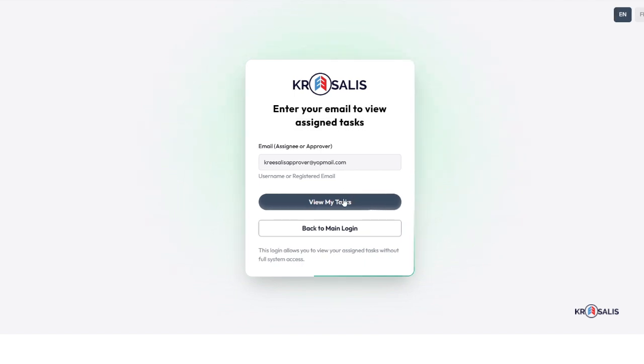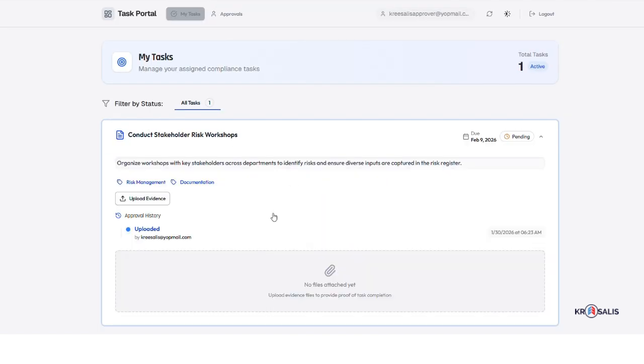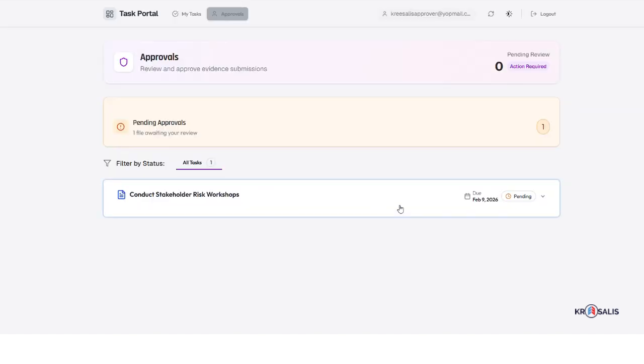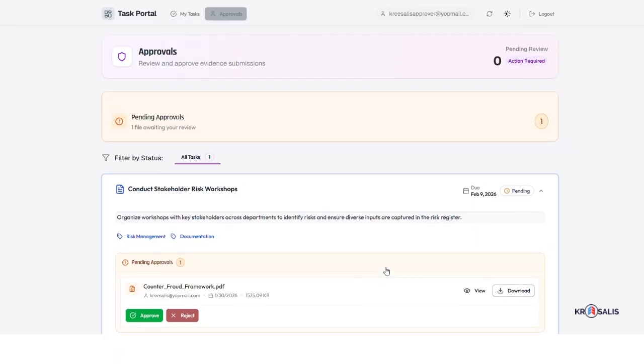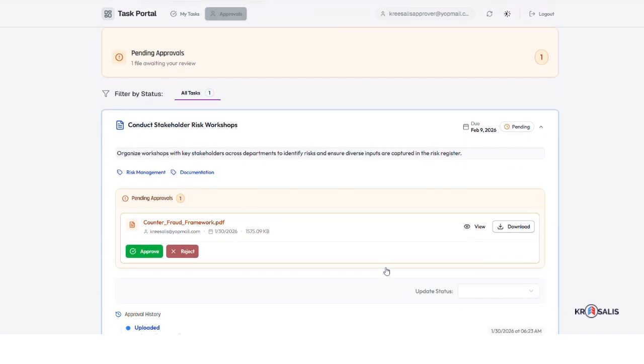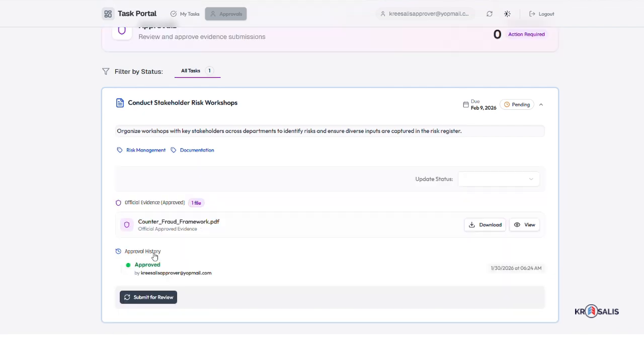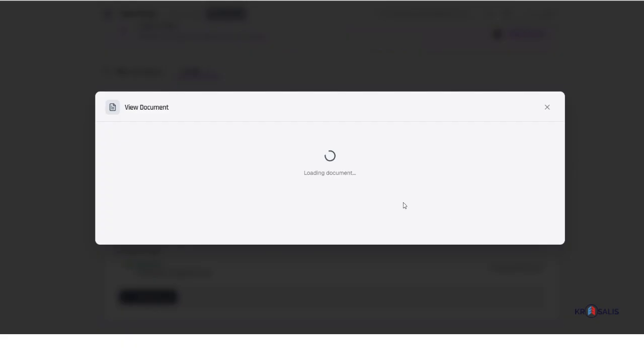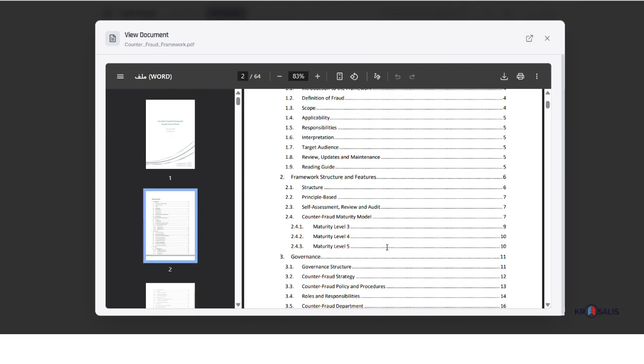After the evidence is submitted, the task status changes to under review. At this stage, the approver is notified and can review the submitted materials. The approver can either approve the evidence, request changes, or reject it with feedback. This creates a clear review cycle and maintains audit-ready documentation at all times.